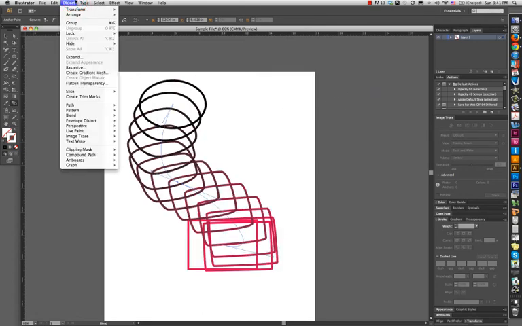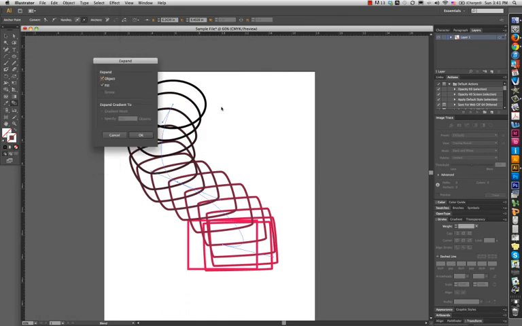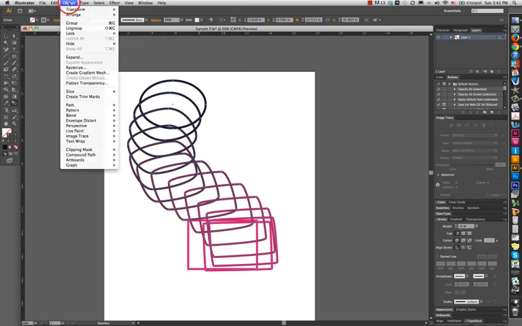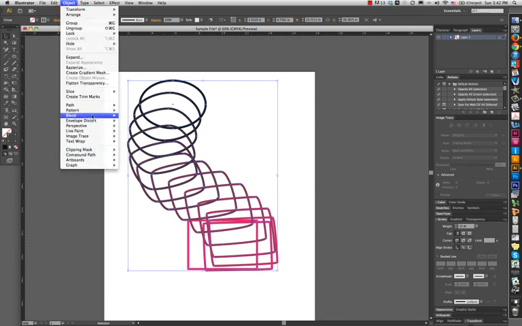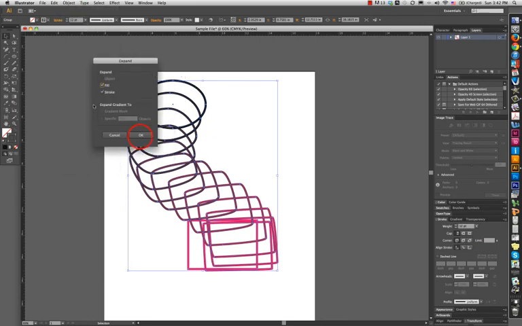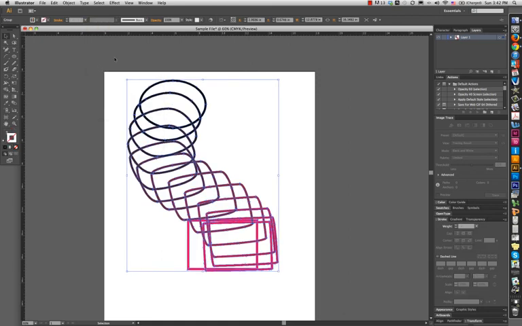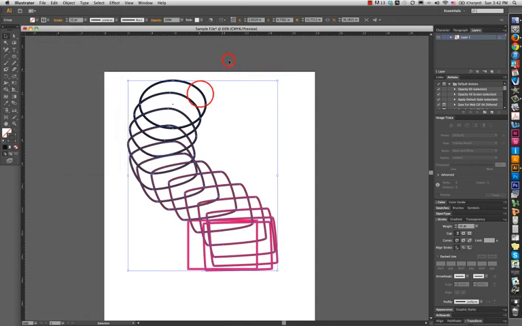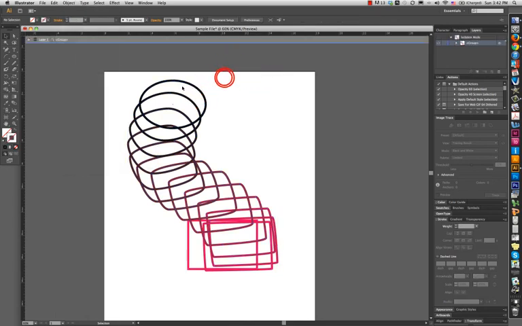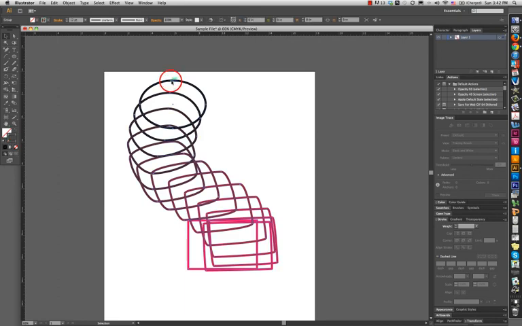And then lastly, if you want to turn this from kind of an interactive blend into a series of individual objects that you can individually adjust, you want to use the Object and Expand tool, and that will let you Object, Expand, okay, and then you can release them. So these guys are grouped together right now. So you can see that it turned from a blend into a series of objects that are grouped together.